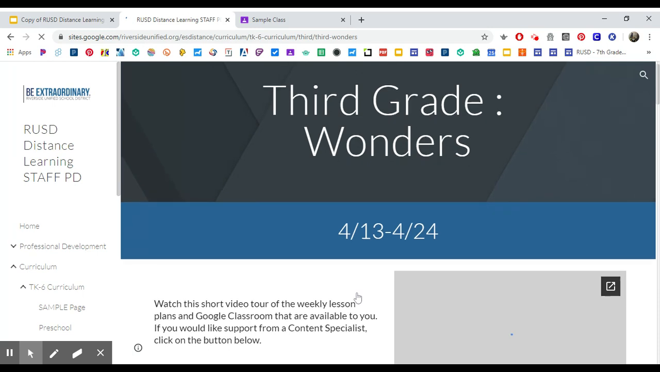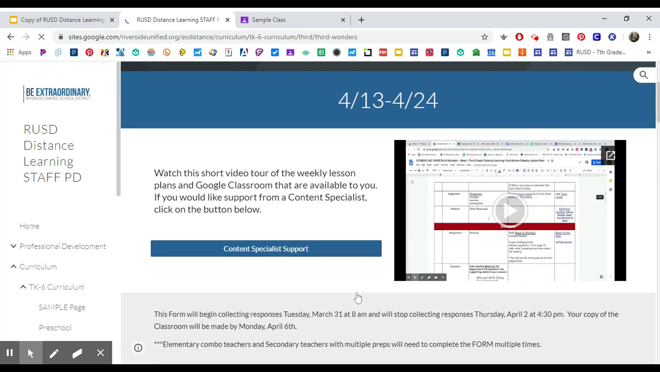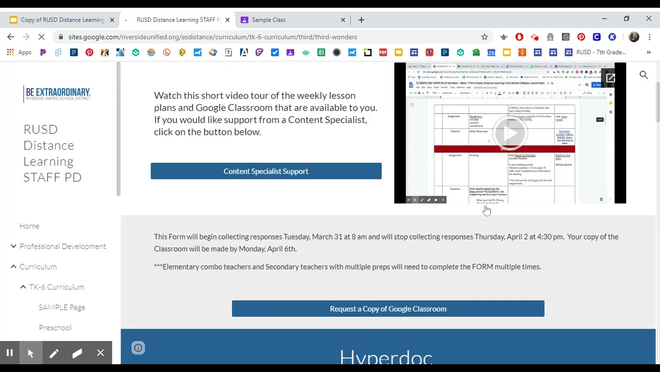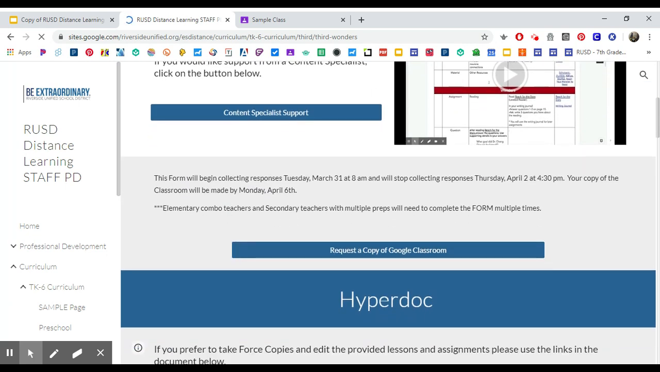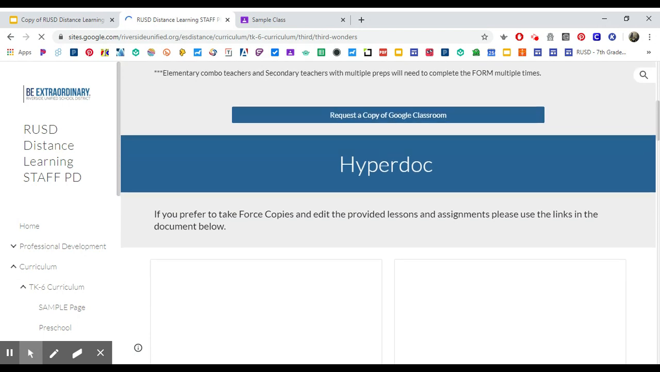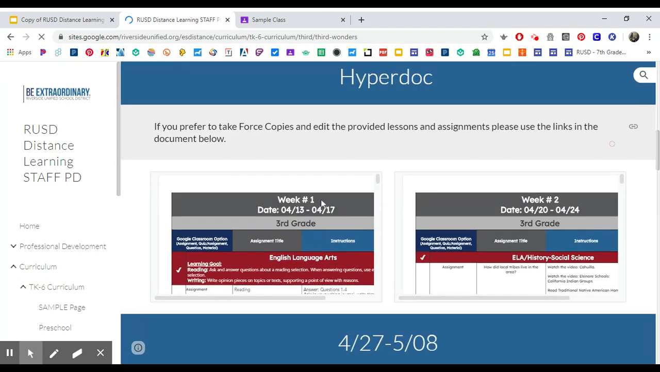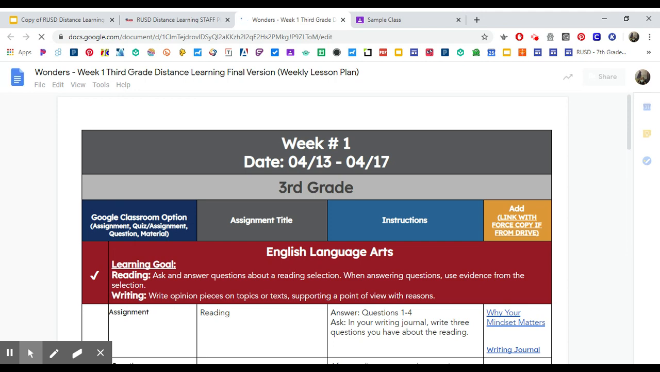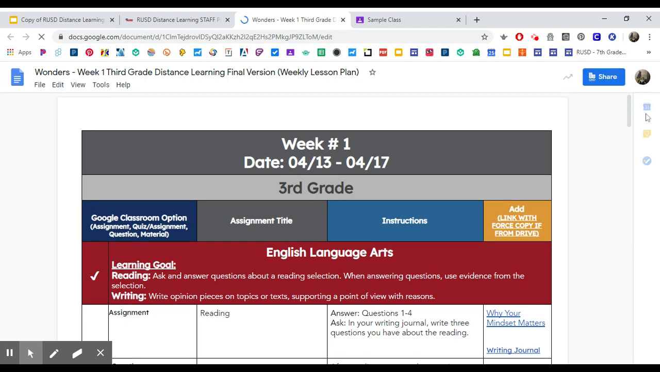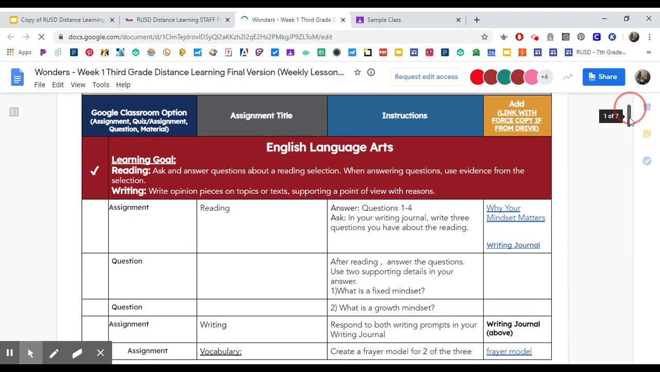And we'll click Wonders and all other content areas. There is a short video kind of talking you through this, but what I want to show you is how to work through the Hyperdocs. So we'll go down, we'll click on week 1. Okay, so here you can see it starting. It gives you the Google Classroom option.